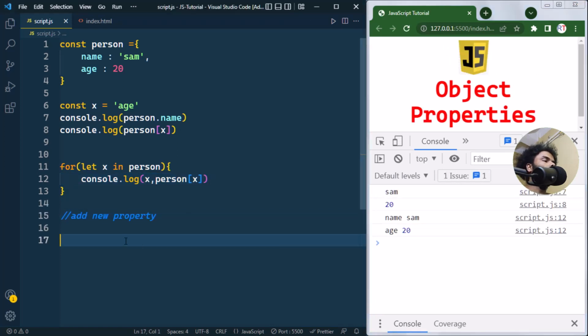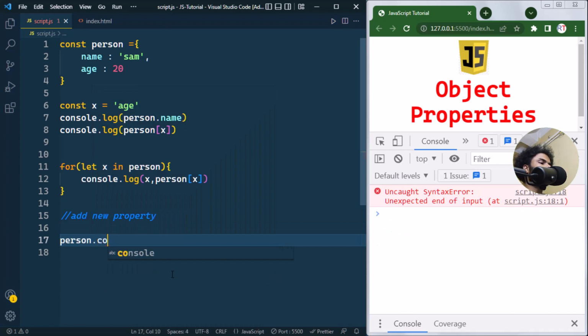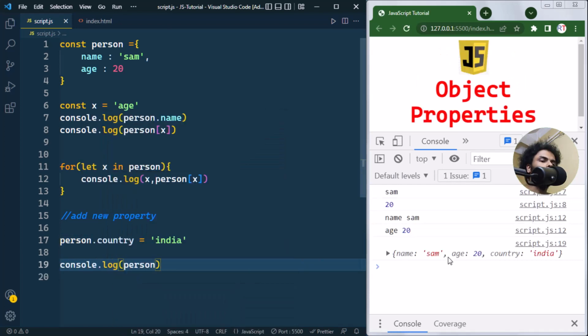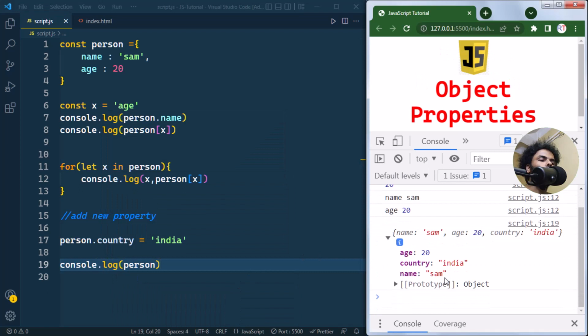And let's now see how we can add a new property. We can add a new property to that object. For this we can use the dot operator. So we can write person dot country. So country will be the new property, and then we can add a value like India. So now if we console log, you can see the person object has a new property, country India.